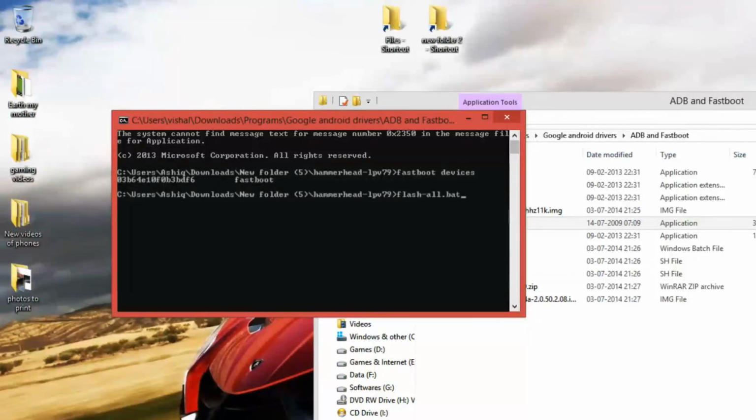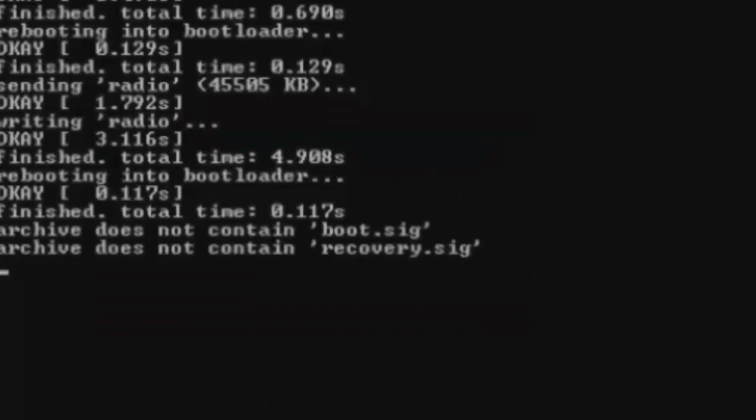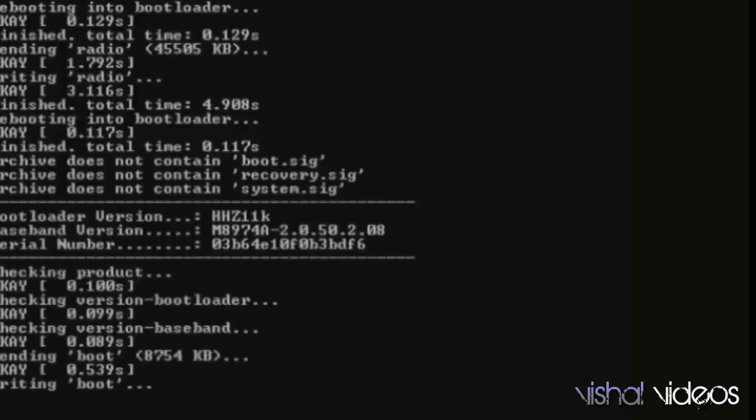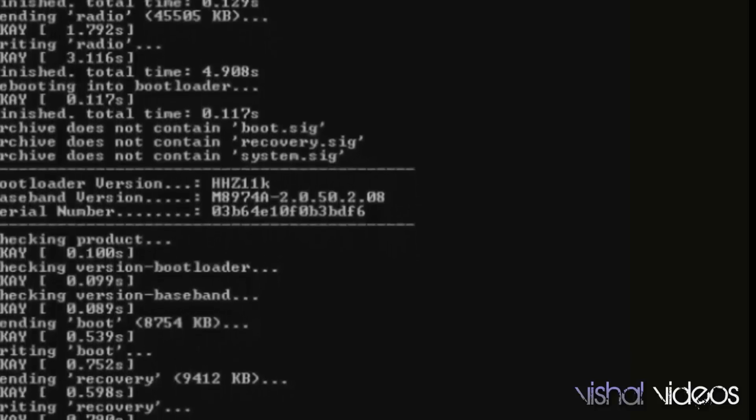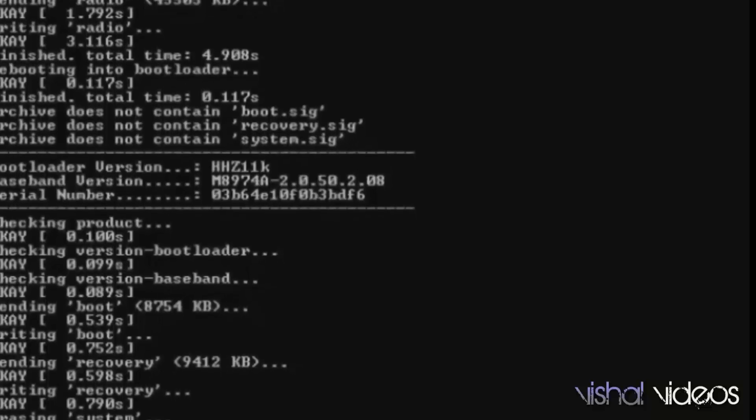flash-all.bat and hit enter. Now the process will start. It will take some time, so don't worry about it. Don't do anything with phone.